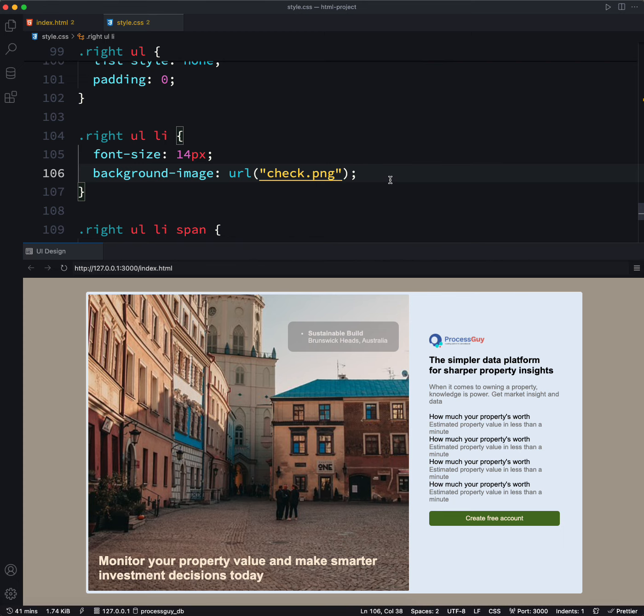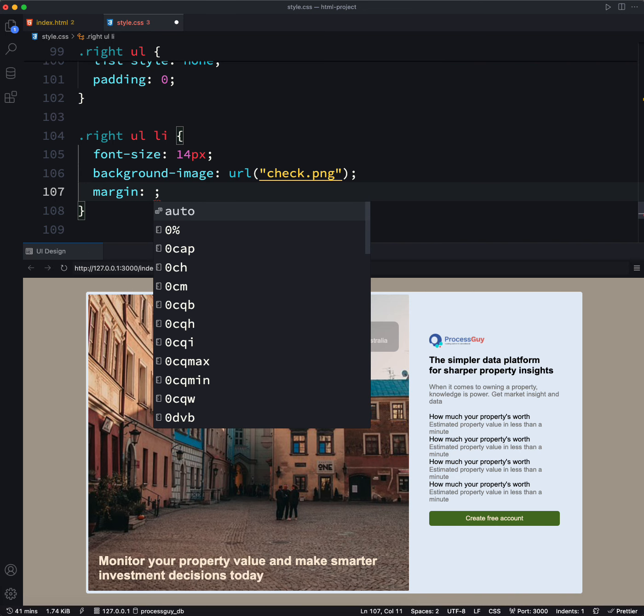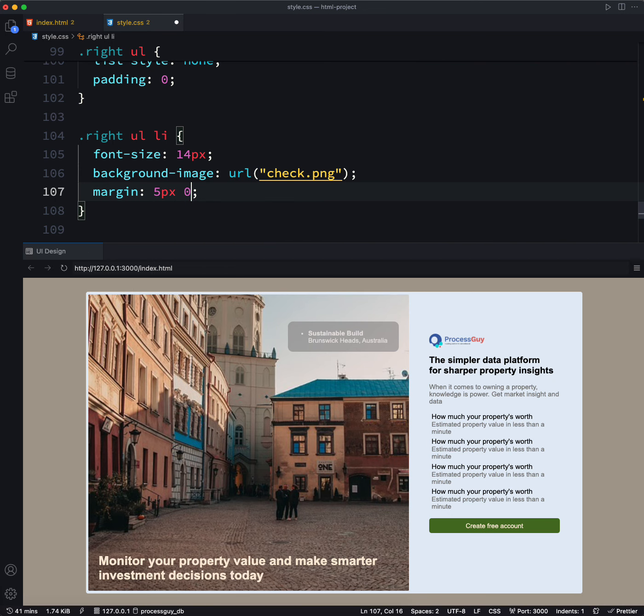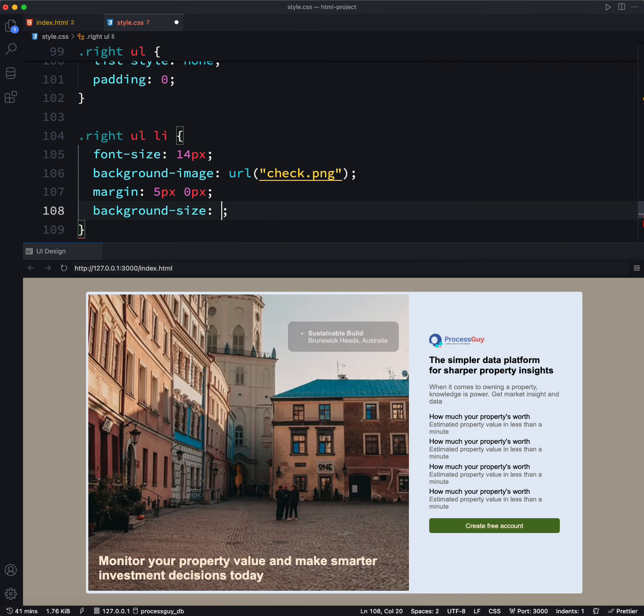Then I can specify margin. It's still not showing. Let's set background. So something must be wrong with the size. So let's check background size. So let's first use cover. So you can see that the image is so big. So we're just seeing a portion of it. So you must be able to specify the size that you want. So let's say 20. Now we're saying it is 20 px.